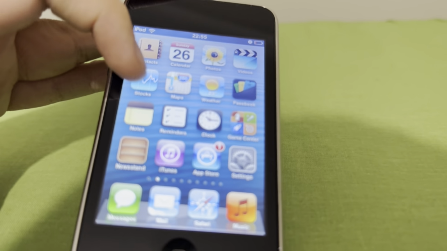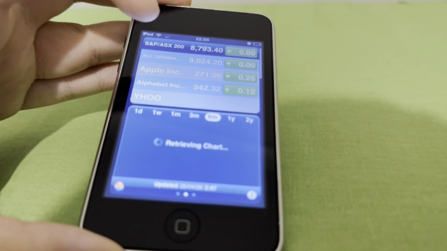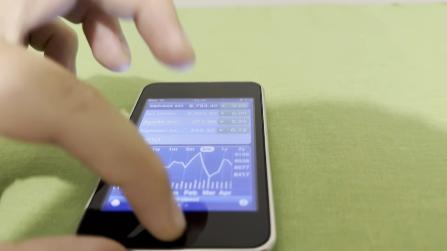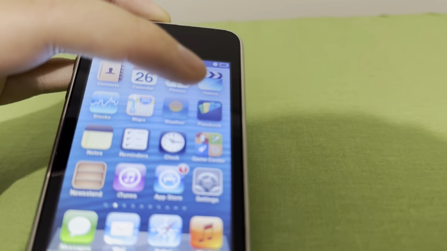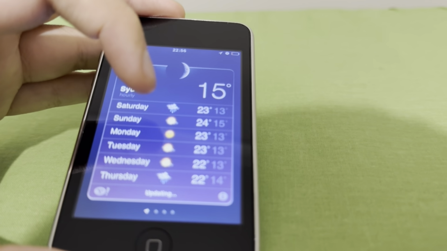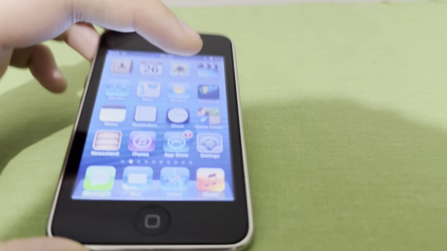the Reminders app does work perfectly fine, as well as the Notes app. The Weather app does also work. We're going to test out the stocks. Does take a while to load. Connected to a custom server. Weather also works. As you can see right here, works perfectly fine.